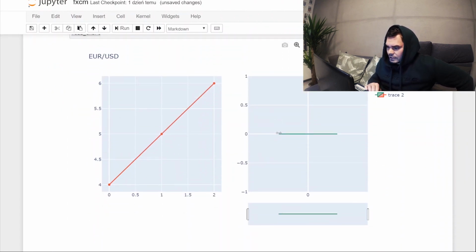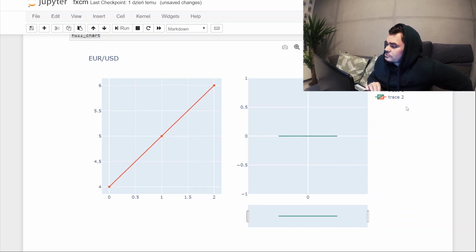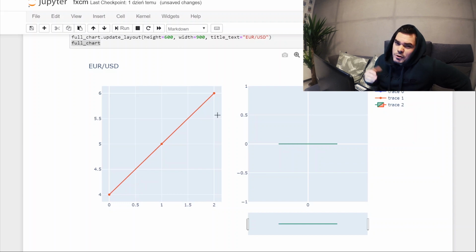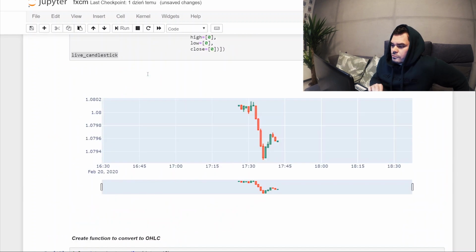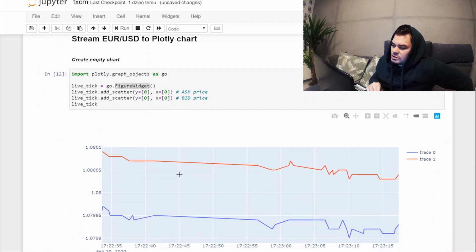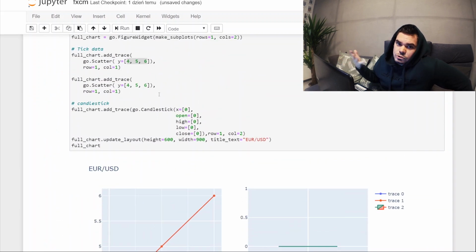And as you can see, we got two charts. The first one is the chart for the tick data, and the second one is the candlestick. We got two data streams for the tick data and only one data stream for candlestick. And you may wonder, why do we have data already in the tick data? Just because I left the array of 3 numbers instead of empty. Before, for that chart, we had the empty chart, but this time I showed you that you can put some random data into the chart when you generate it, like 4, 5, 6.